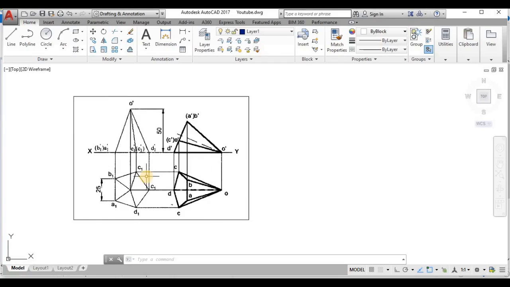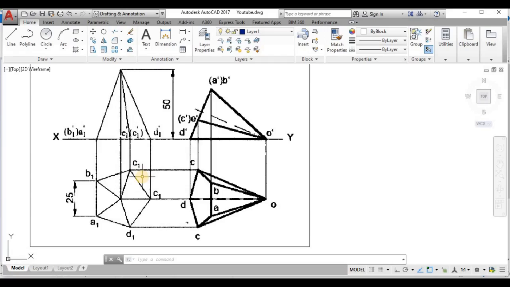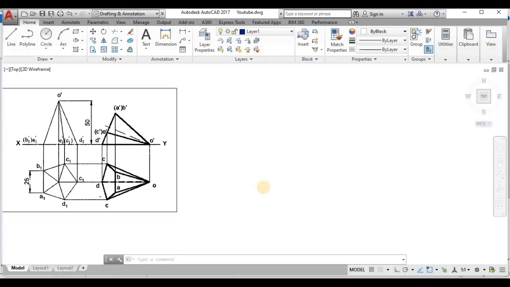Okay, here we have chosen a drawing from engineering graphics. I have chosen a top view drawing. Here it is a pentagon. From this pentagon they have drawn the elevational view, so I shall draw this.